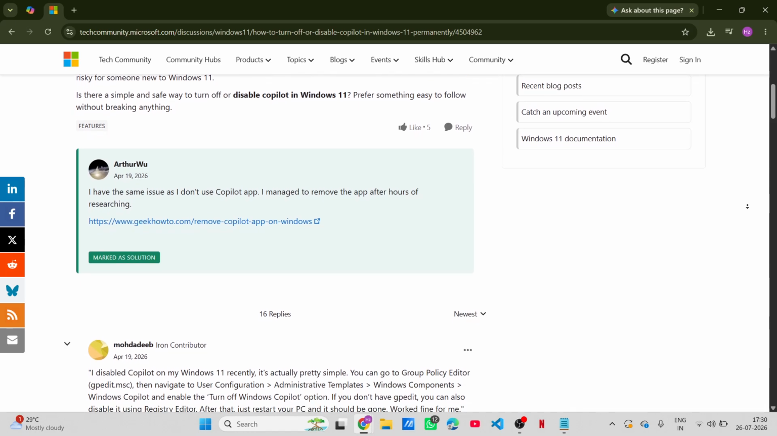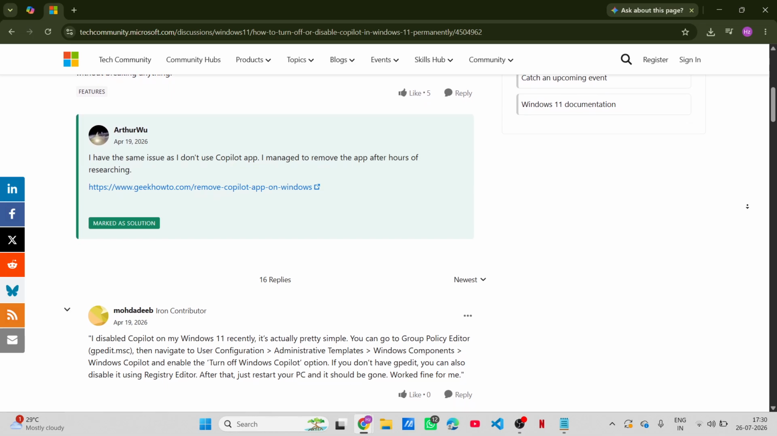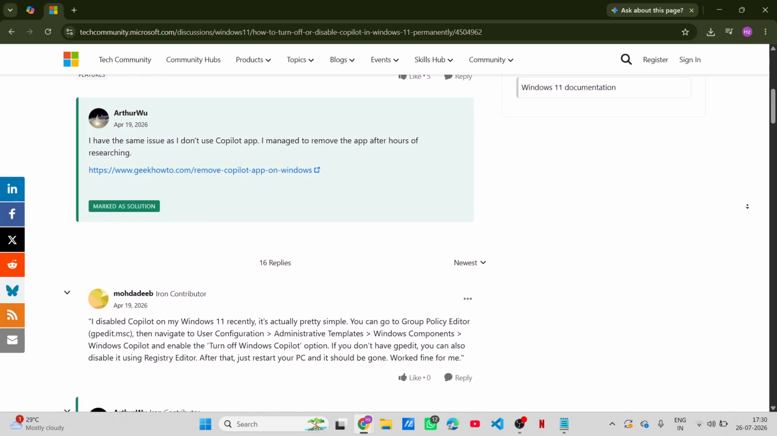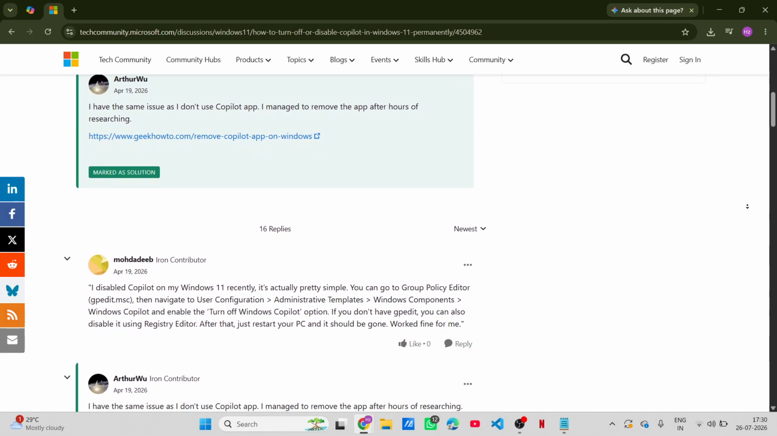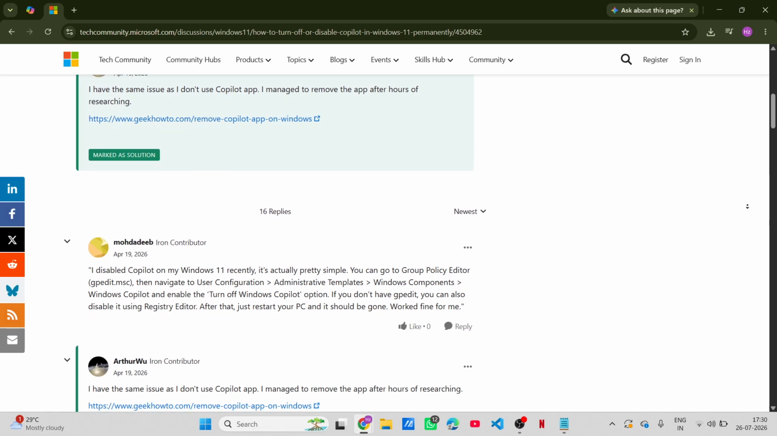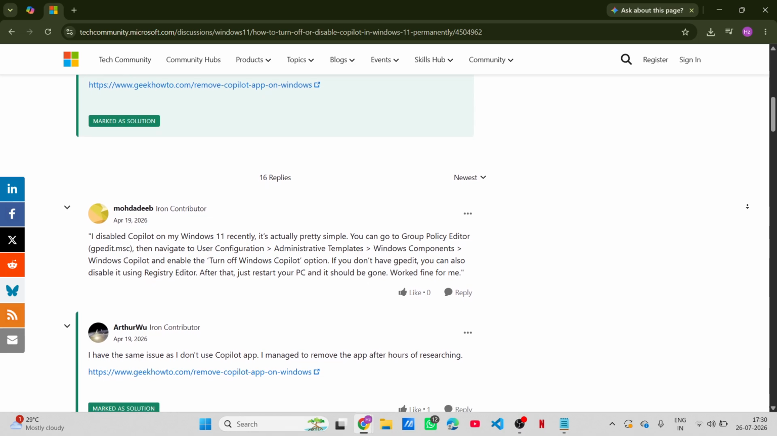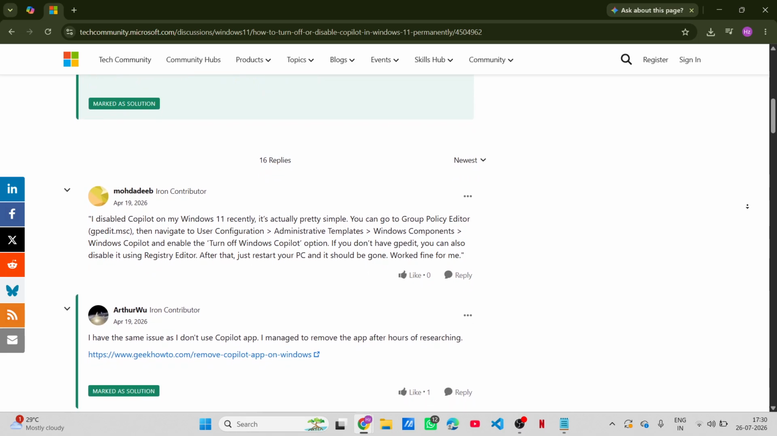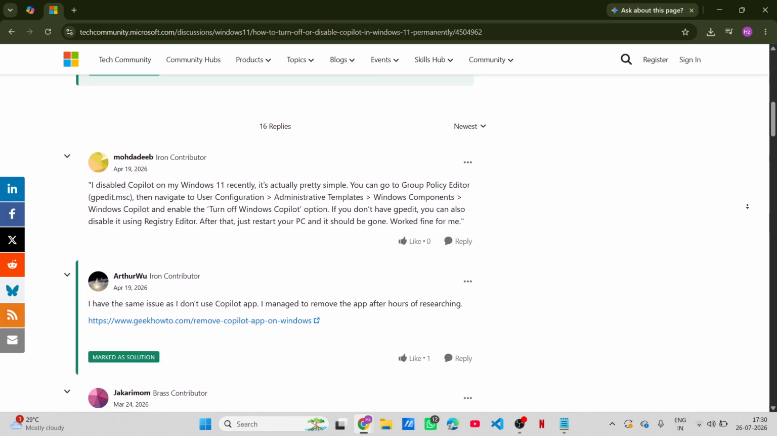Click on Background Apps, and you will see a list of various apps that run background processes. Look through this list for Windows Copilot. If you find it, you'll see a toggle switch next to it. Click that switch to turn it off. This should put a stop to Copilot running in the background of your system. Now, even if you don't see it listed, don't worry. There's another method we can try to ensure that Windows Copilot is effectively disabled.